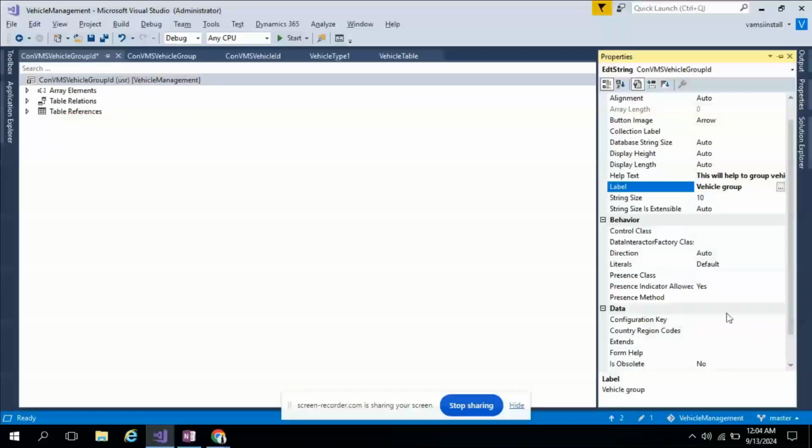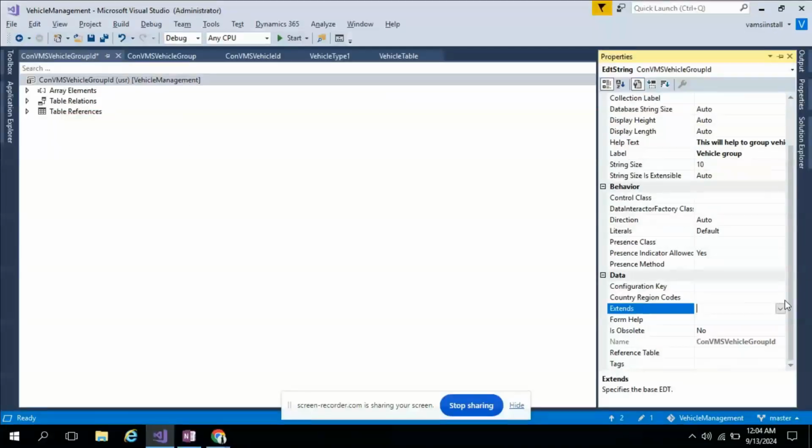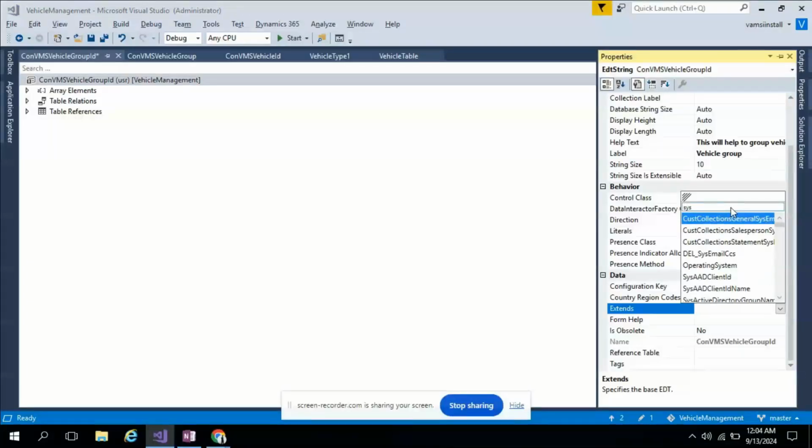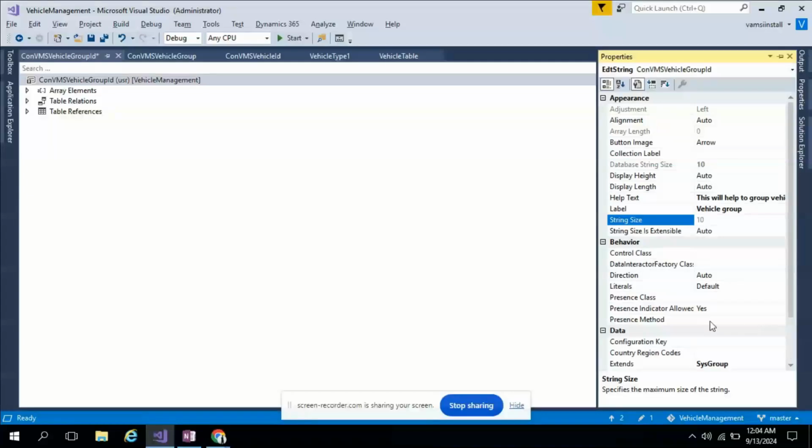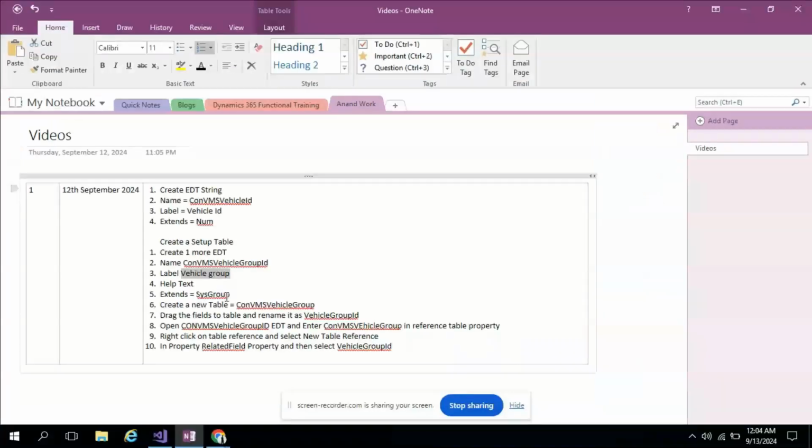Now I'm not changing the string size, but I will extend it to sysgroup. So sysgroup, system group. So this is done. Now I will add it. See, the string is now not changeable. You can't change the string. So now the sysgroup string is available and also created a table.